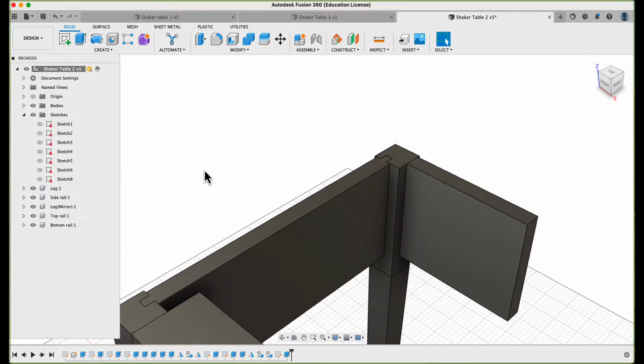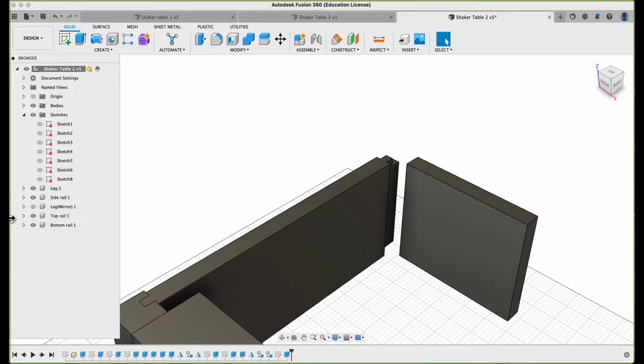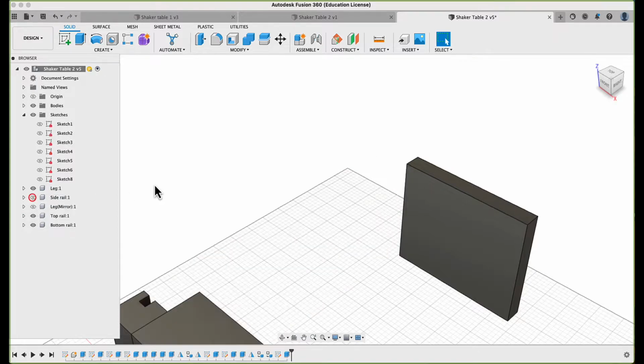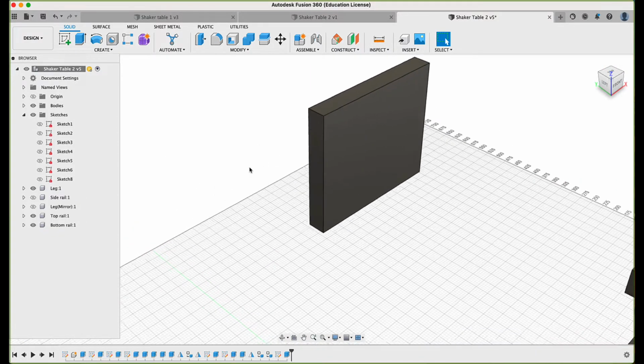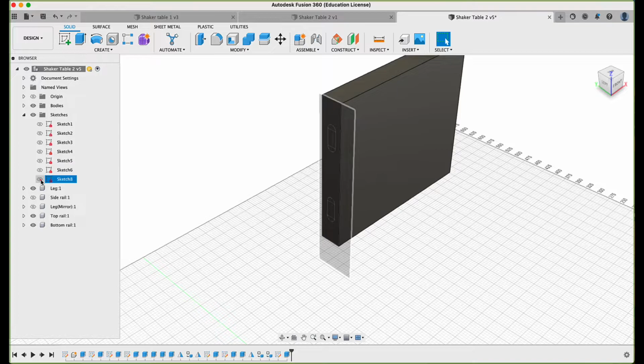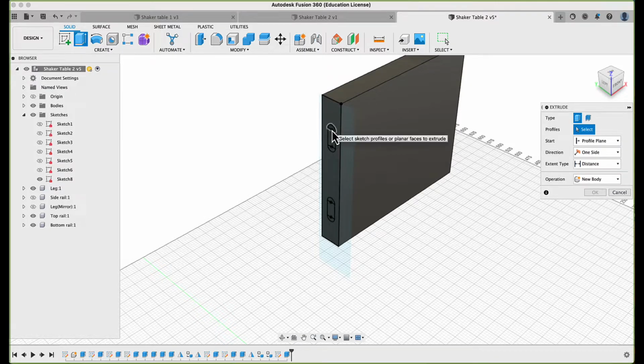So what we'll do now is start to do our domino geometry. It'll just make it a bit easier if we hide this leg. We'll hide the rail. And then we'll orbit around. That's better. And we'll turn that sketch back on as well. Okay, so we want to now extrude again. So we're going to just cut our dominoes in.